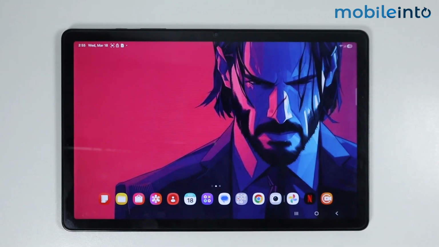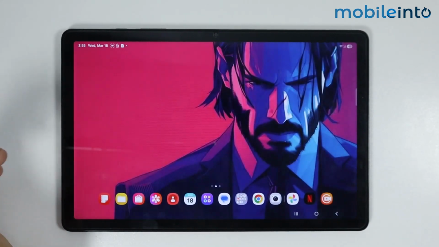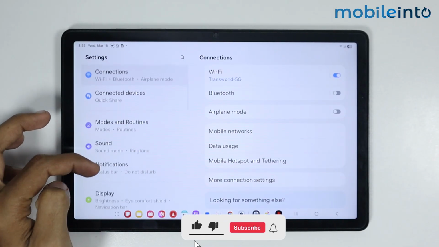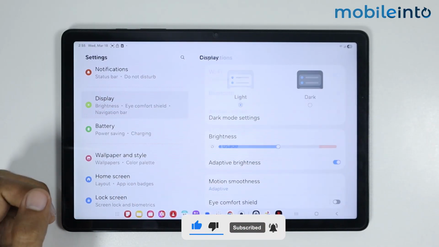In this video, I will show you how you can find all the display settings of your Samsung tablet. Now to do that, just go to Settings, and under Settings, just scroll down and you will find the option of Display. Now just tap on it.